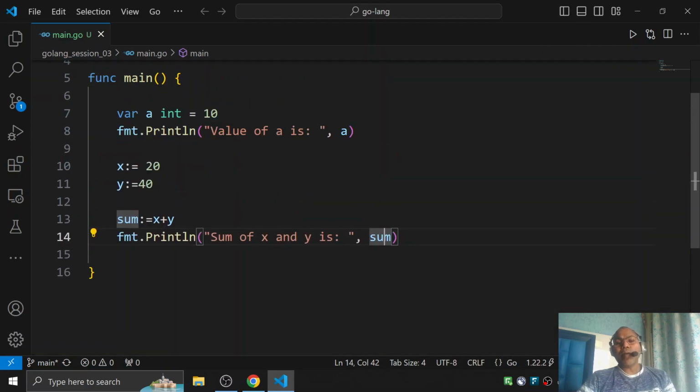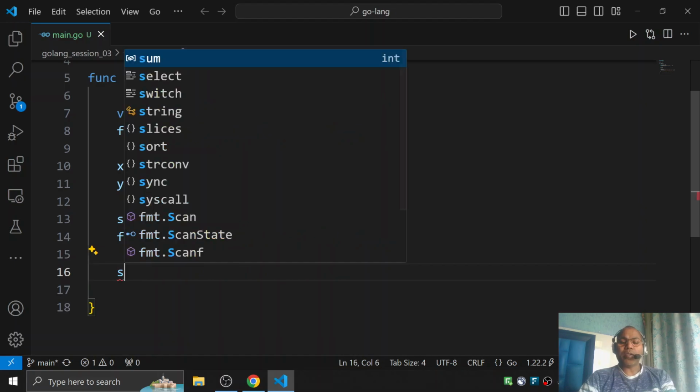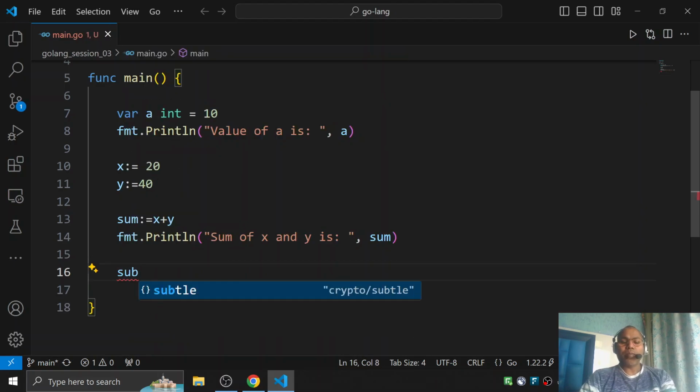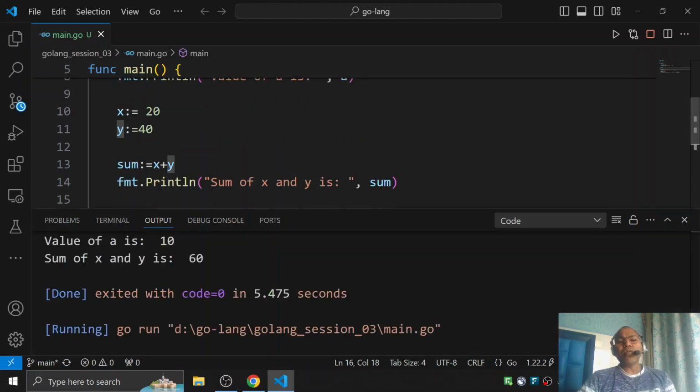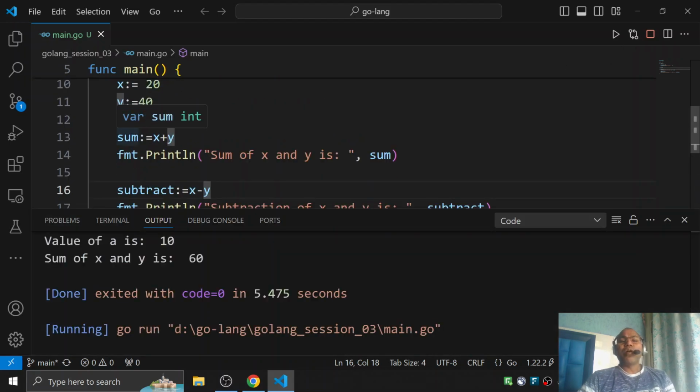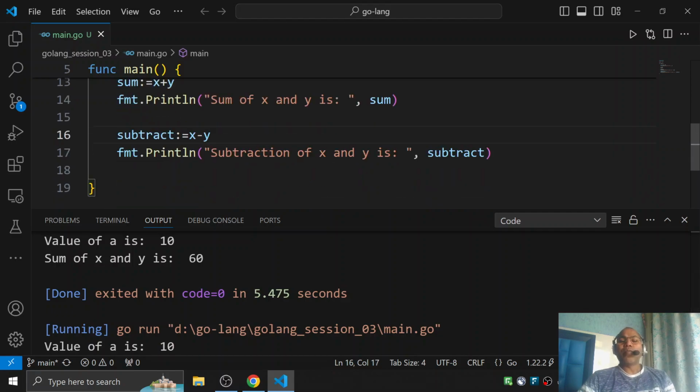So this is the basic operation, plus. If you want subtraction, you can print the subtraction: x minus y becomes a subtraction. Almost all Go language supports the plus operator, minus operator, division operator, and modulo operator.